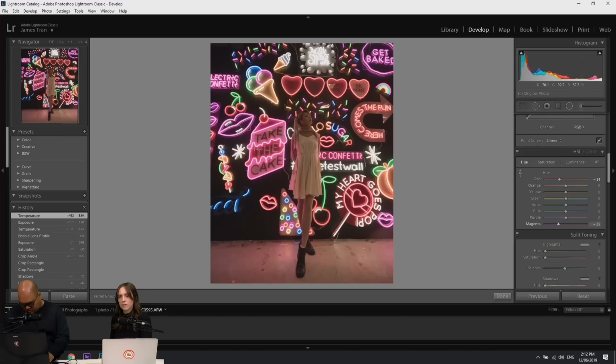So I'm just going to see what these picks. I'm using this color picker tool, which changes the color based on where you pick it on the image. So if you go to the blues, it will change the blues. And if you go to the reds, it will change the reds and magentas. I find it much more fun and intuitive using the color picker tool.